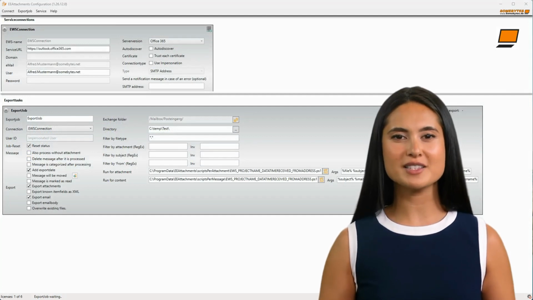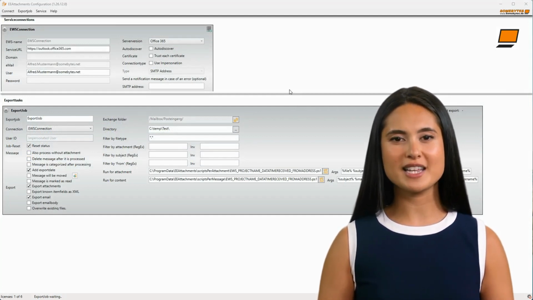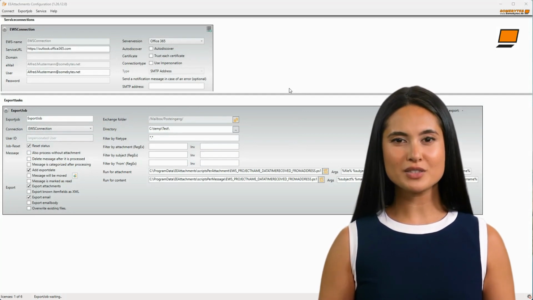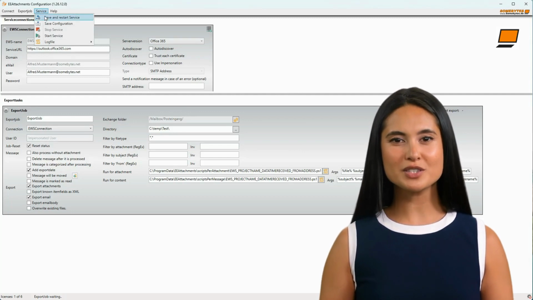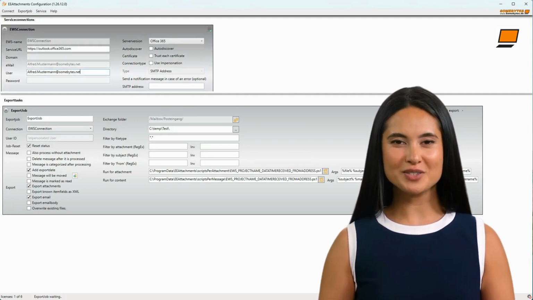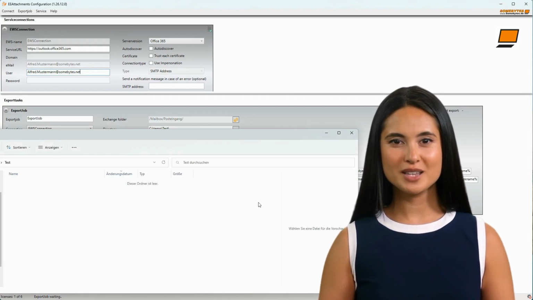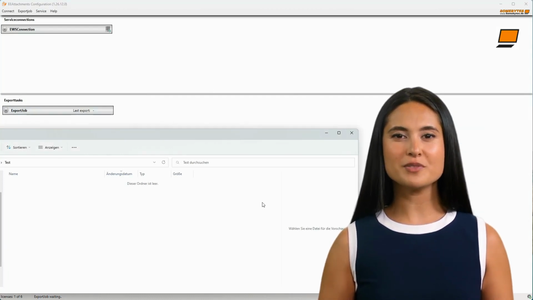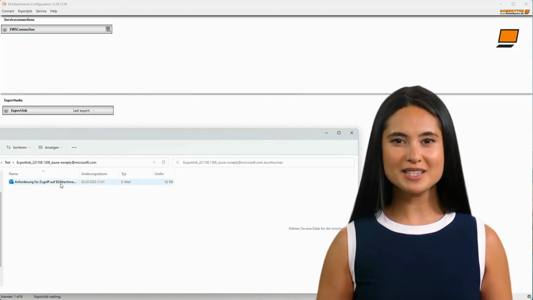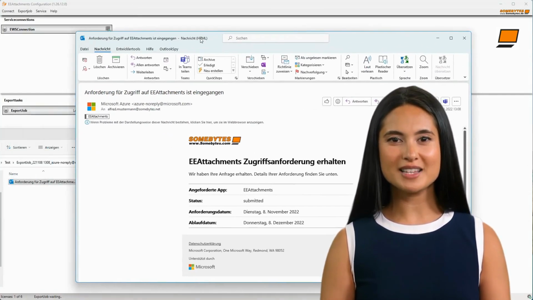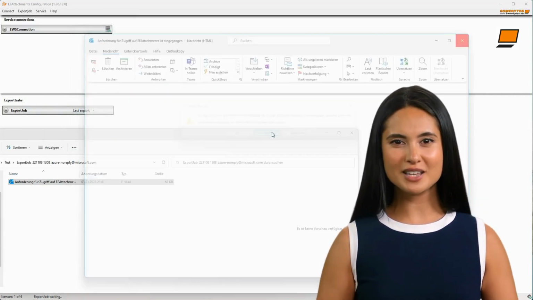Now that everything is configured, let's take a look at how it works. Currently, the settings are only in the configurator, so we need to load them into the service and execute them in the background. To do this, we start the service. There are 2 messages in the inbox of our user. Let's see if they arrive in the target folder. Success. As you can see, there are folders with the date, sender, and project name, and the messages are saved in the EEAttachments format.